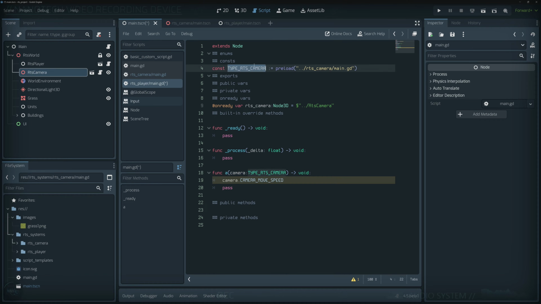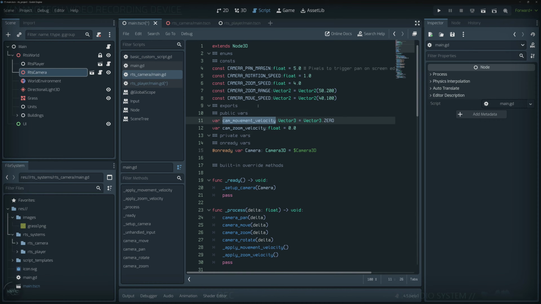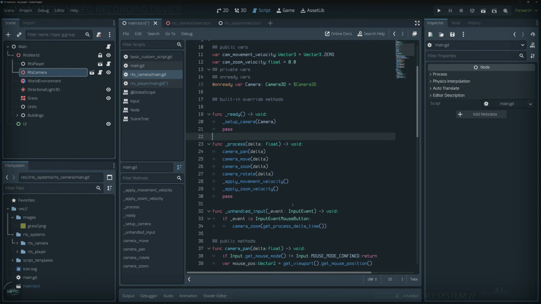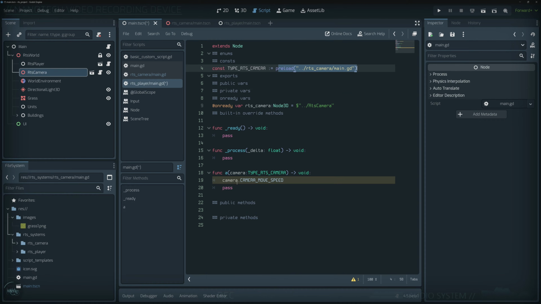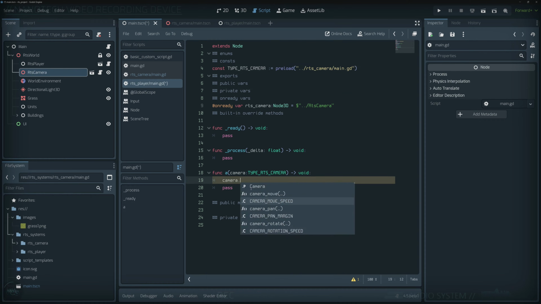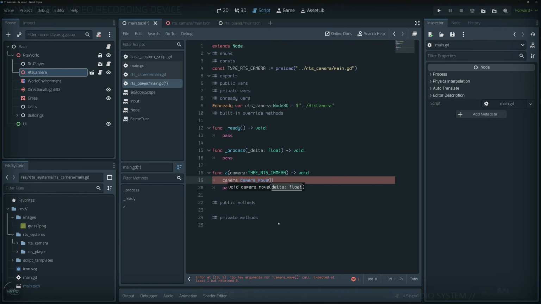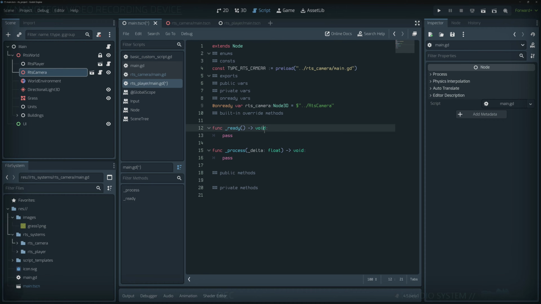Our type of RTS camera is equal to our preloader script of the RtsCamera main. And we have access to all of these, also including the functions we have defined here. So if I do camera and I place, you can see here we have functions for the object we have created. So this is a neat way for you to reference things inside of your objects and have the auto completion work for you. So it's something we're going to use here.